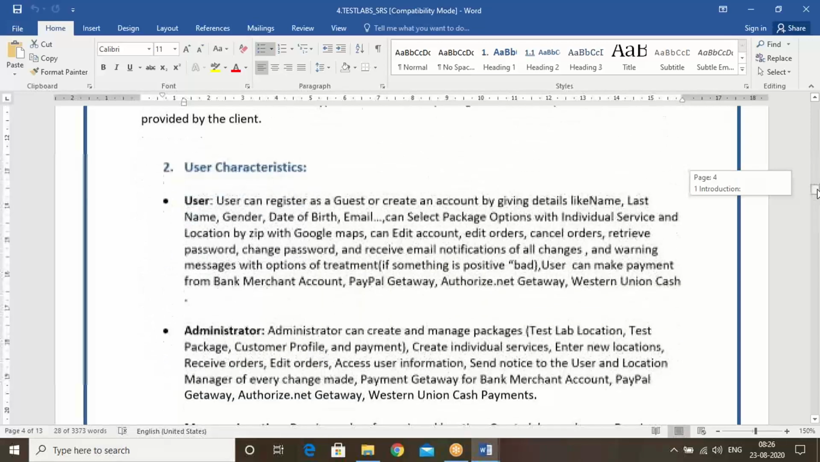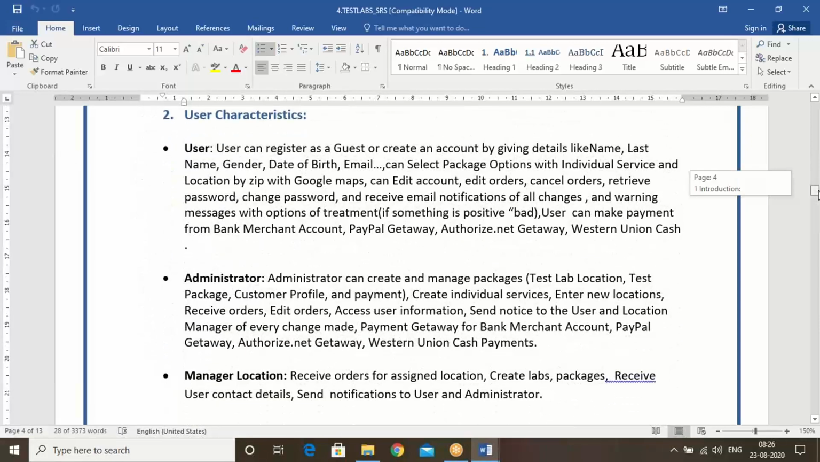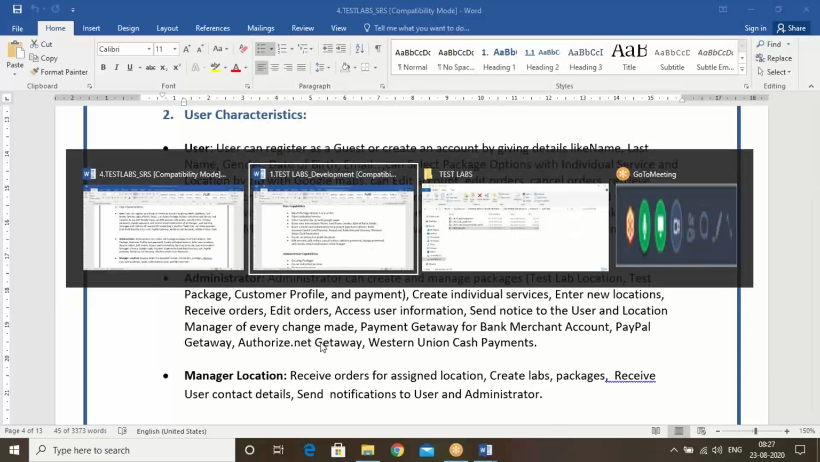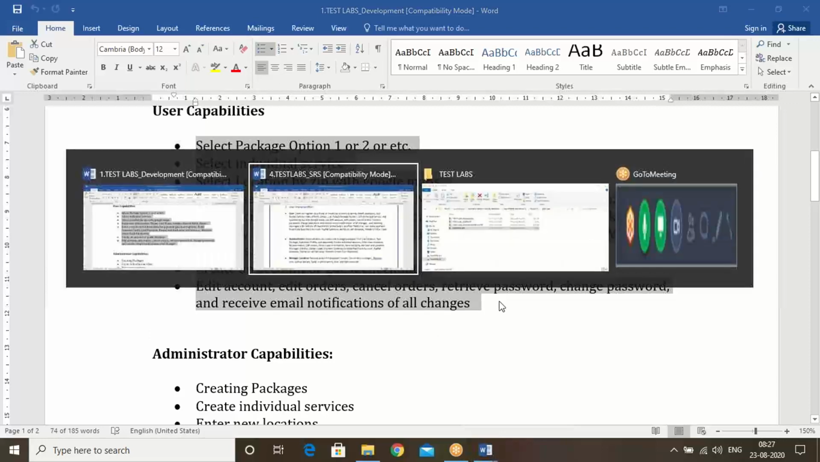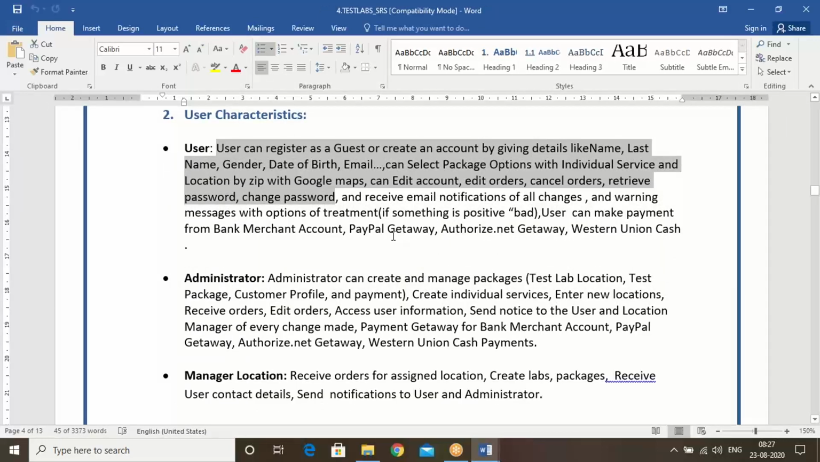Okay, so here are the user characteristics. Whatever the client has given, I just put in the form of a paragraph. In the development document, the client has given it point-wise, so I collected all of this and kept it paragraph-wise. That is the only thing I did. I did not change anything. So this is for user characteristics and for admin and manager location.